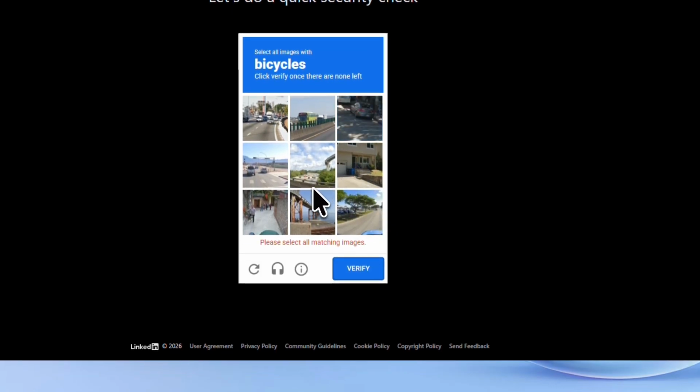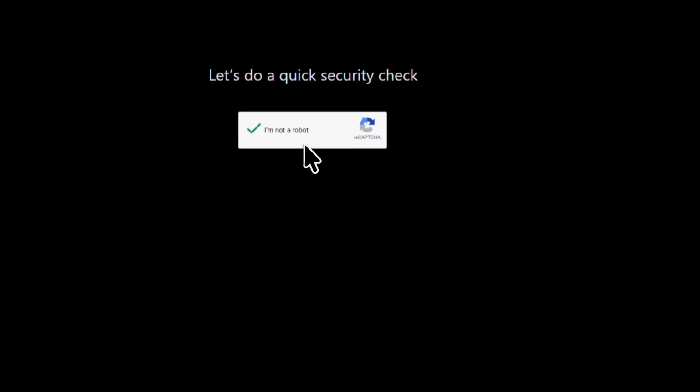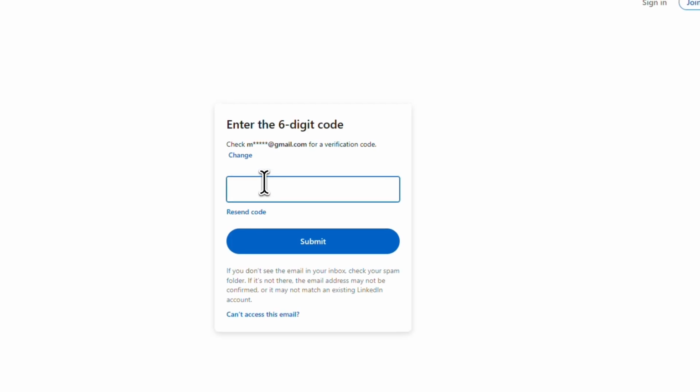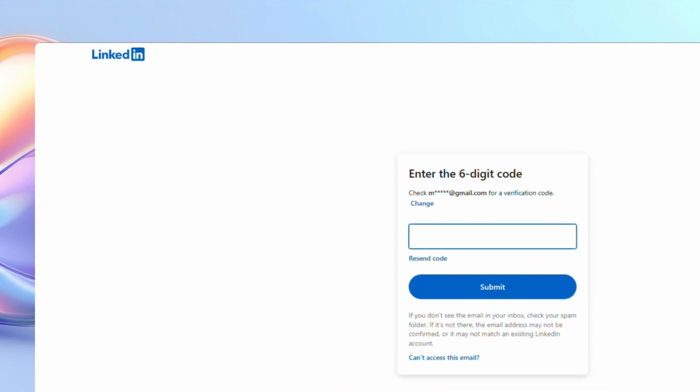After the code is accepted, you'll be prompted to create a new password. Choose a password that is strong but also easy for you to remember. A good password typically includes a mix of letters, numbers, and symbols. Try to avoid using something too simple or reusing a password from another account, since that can make your account less secure. After entering your new password, confirm it if required, then submit the change.